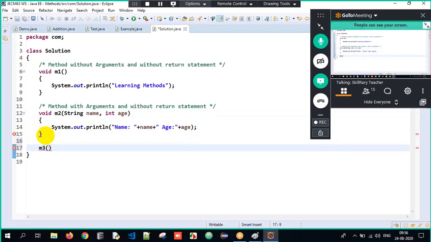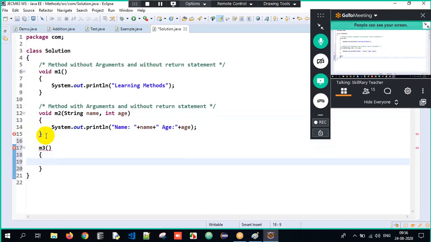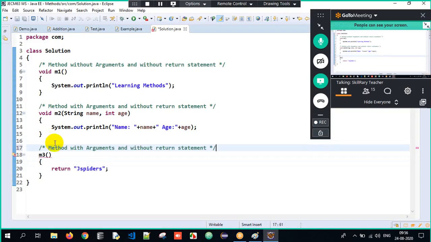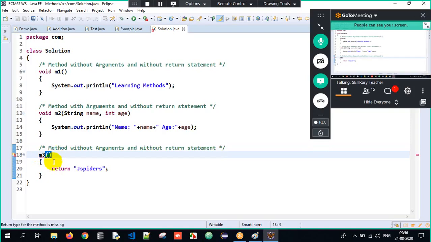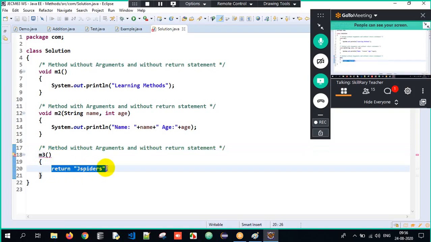And then the M3 method. Open parenthesis, close, and open curly braces, close. So here I'll tell return, and I'll just give the company name, J Spiders. What will be my return type now? This is an example for a method without arguments and with a return statement. Here the M3 method is not accepting any arguments, but it is returning J Spiders. What will be my return type? Will it be void? Absolutely no.